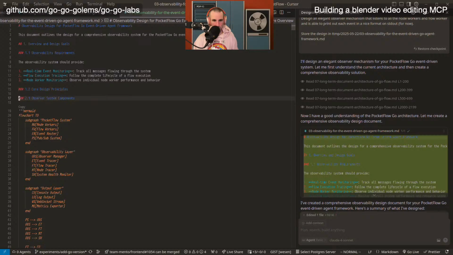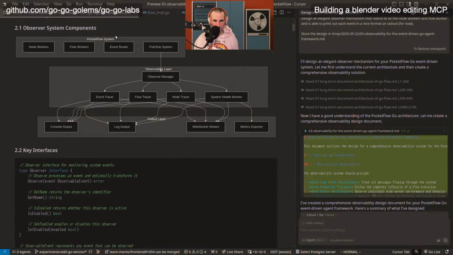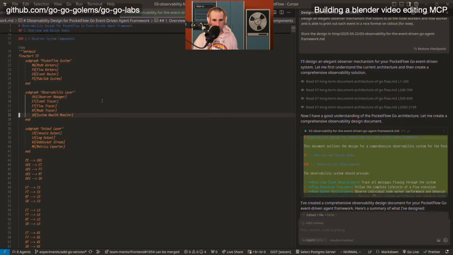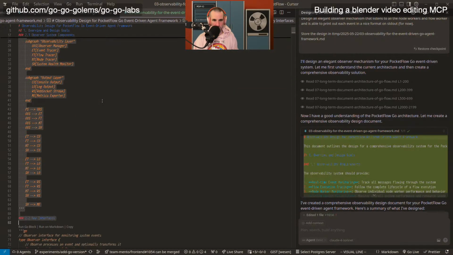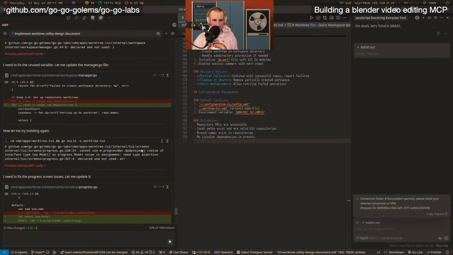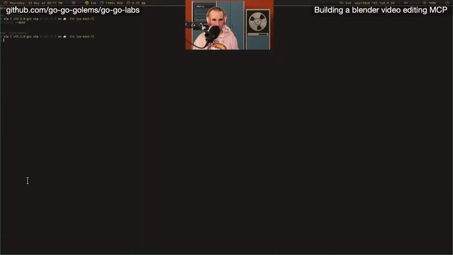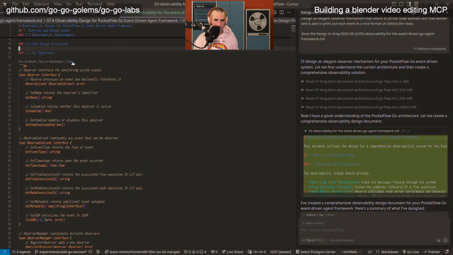Because I care much more about the observer system. So there's the node workers, the flow workers, the event router, and the pub sub system. What does this graph look like? The pub sub system has an observability layer with an observer manager. That makes no sense, so we're going to delete this entire graph. And you can see this is what's left over of engineering in a way, right? This is going off on its own, and the only thing that would really be good input from me at this point is saying, no, this is not what I want. And that's what I'm doing here, kind of, right?